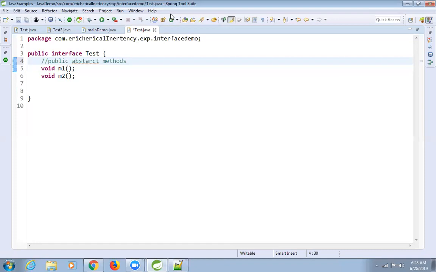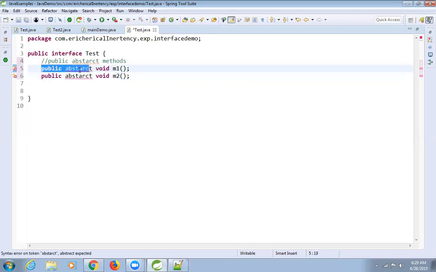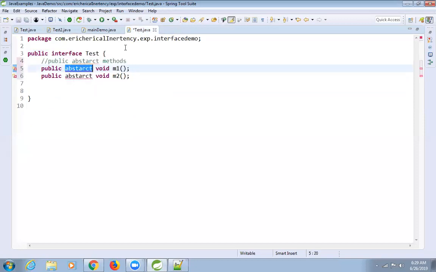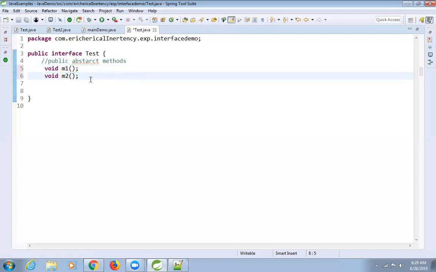If you want to add public abstract, you can add it. If you don't, an interface is by default abstract. So all the methods are public abstract, and you need not specify that it's an abstract method. At compilation time, your Java compiler will add public abstract before your method.